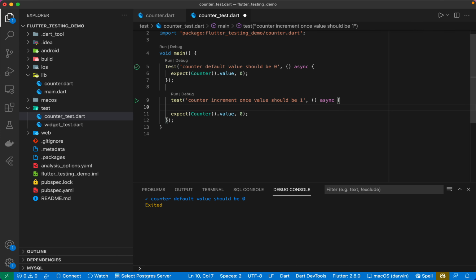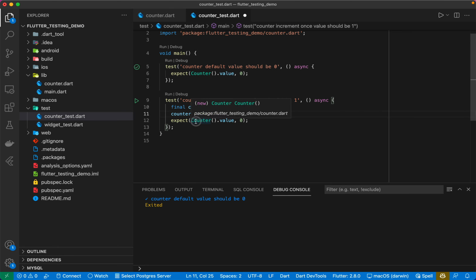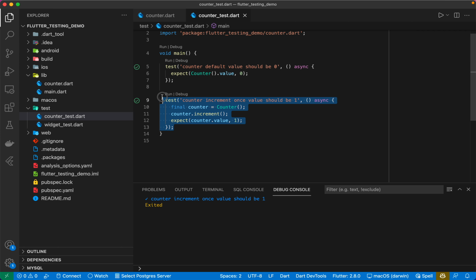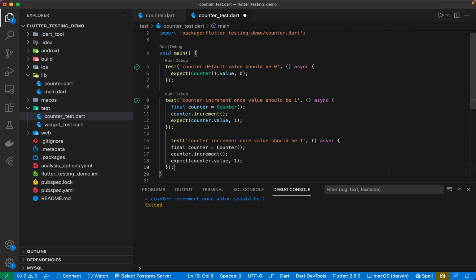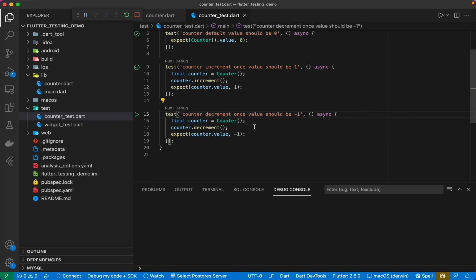So I am just creating the counter object, counter.increment, and now here, instead of a new object, I am just using that object, and it should have a value of 1. Now this test is also passing. Now another test, counter decrement, value should be -1. Decrement value should be -1. So I am now running this test.